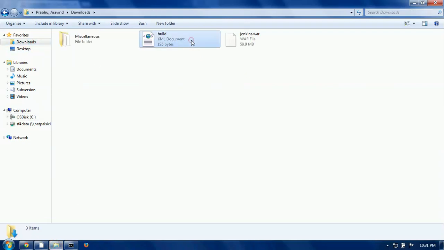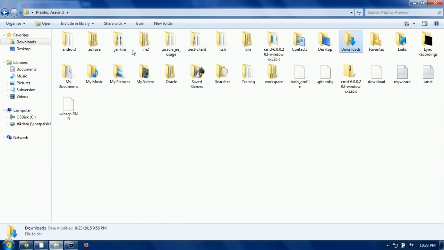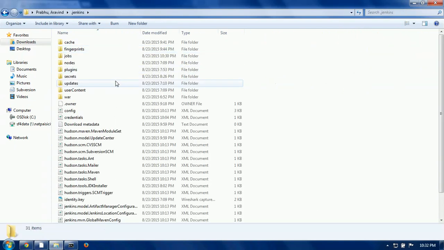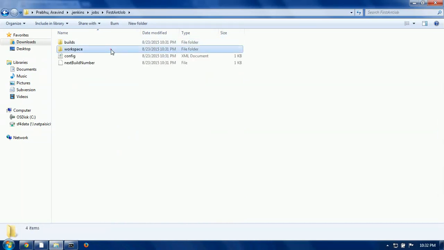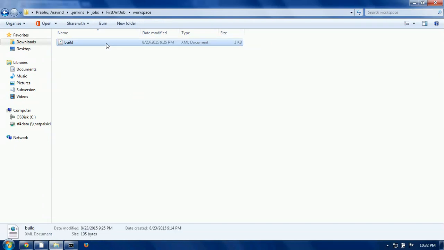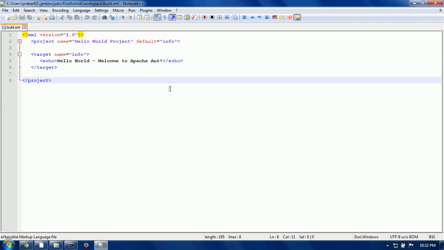So I have a build.xml, a hello world build.xml. By default, Jenkins will be created in a dot folder inside your user profile, inside your user home. You can go inside the Jenkins folder and go to the jobs. There you will find the job, and there you will find the workspace. Inside that, paste your build.xml. We'll see what is inside the build.xml. Just open the build.xml with your favorite text editor. Okay, nothing inside it.